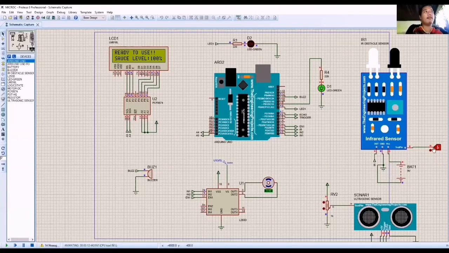Right here we can see the infrared sensor. When the infrared sensor detects an object, the motor here will run, and the LCD will display some words to us. Okay, when the IR sensor does not detect anymore, the motor will automatically stop slowly. So that's how it works. Okay, we see here that the motor already stopped.